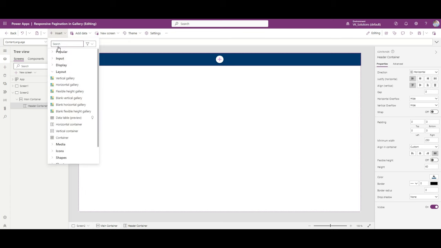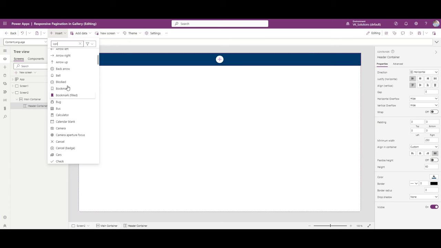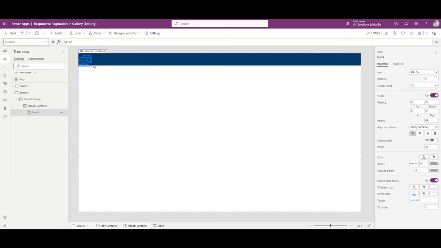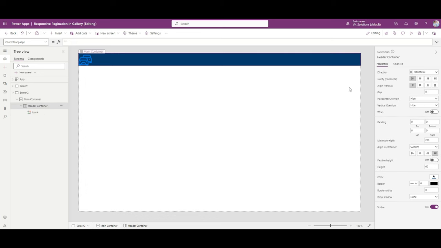Now, since it is a horizontal container, content inside this container will be aligned horizontally. So what do I mean by that? If I search for any icon, you can see there are so many icons. I'll use the scars icon. You can see the scars is starting from the left hand side. If I click on my horizontal container, you can see justify horizontal is left hand side, align vertical. Let me align them vertically center.